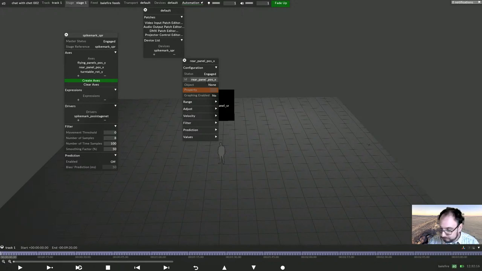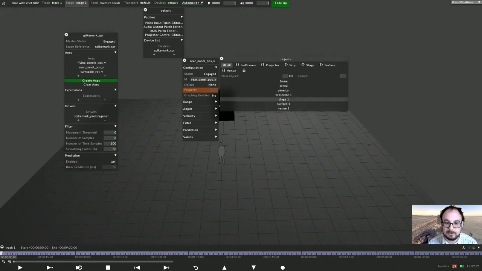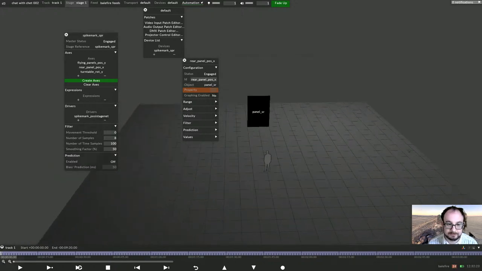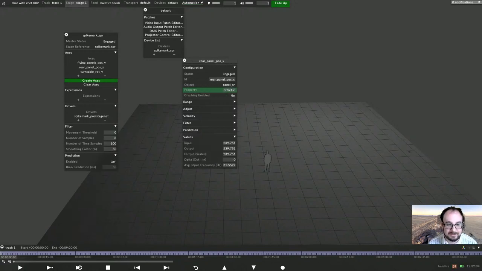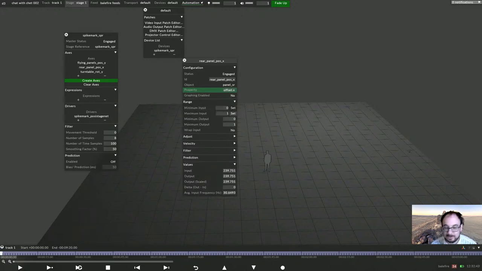So for the object, I'm going to choose panel stage right. Its property is going to be offset.x. And you'll notice it just disappeared. Let's take a look at the values that we're receiving. We're currently receiving a value of 239 from it. And here in the range, we're not scaling that. So currently, this object is 239 meters away.